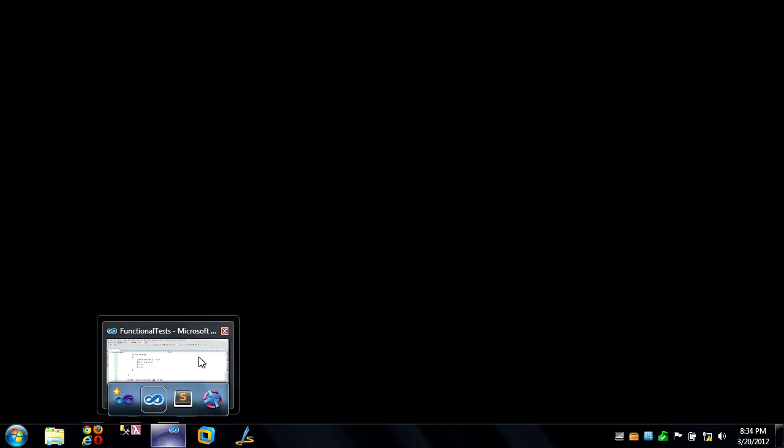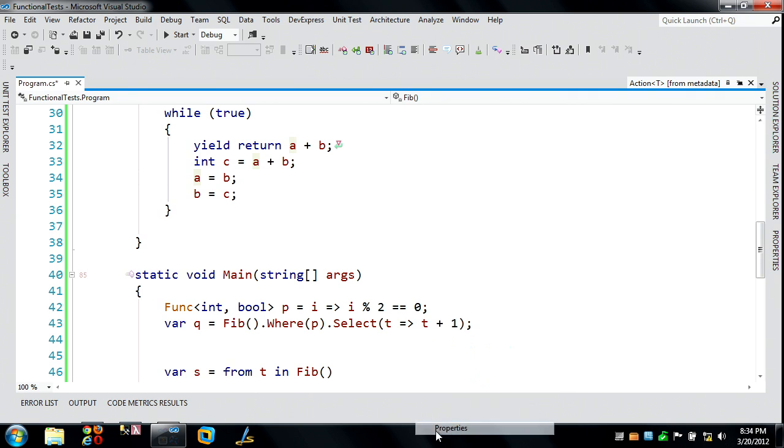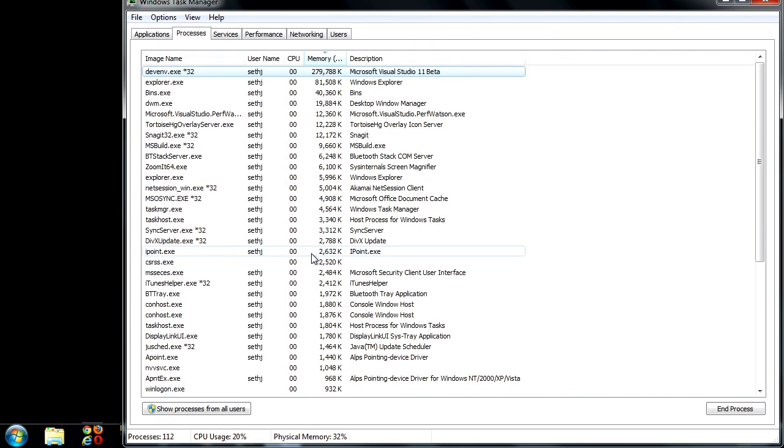let me close this down. Because running two Visual Studios, man, that's like, let's see what's going on. Look, it's still trying to get rid of its memory. Jeez, it's such a pig.